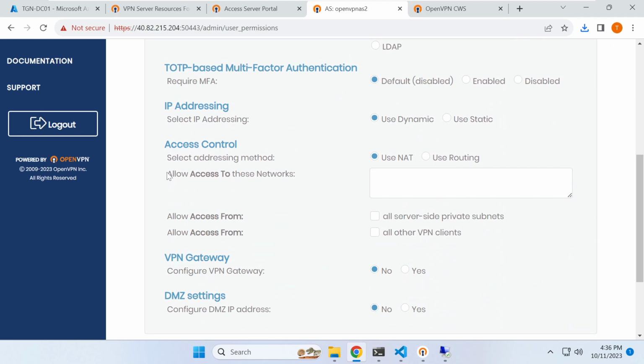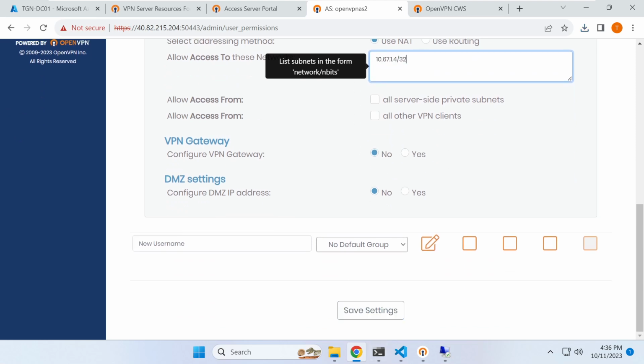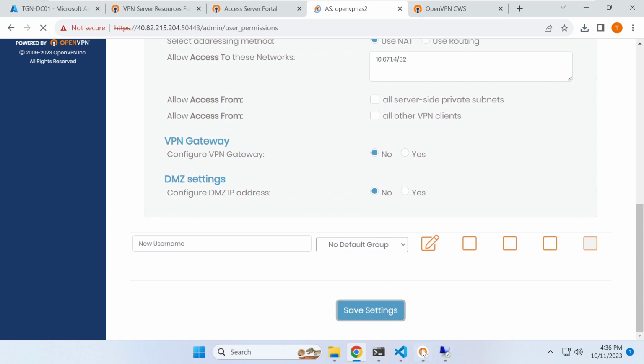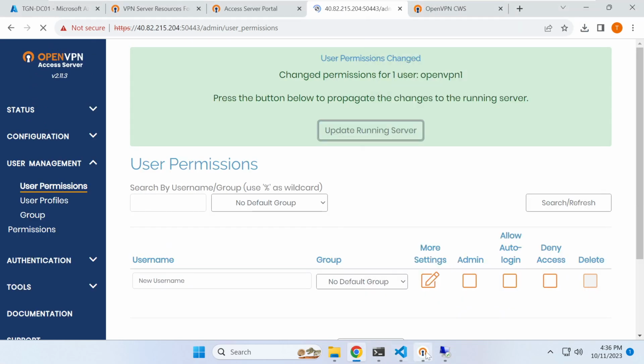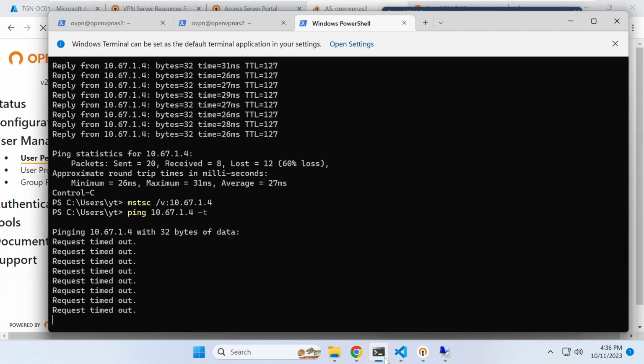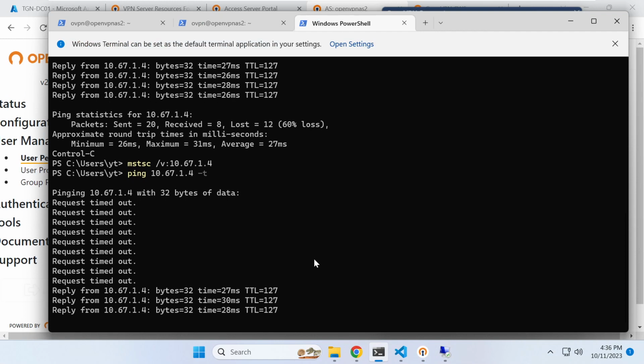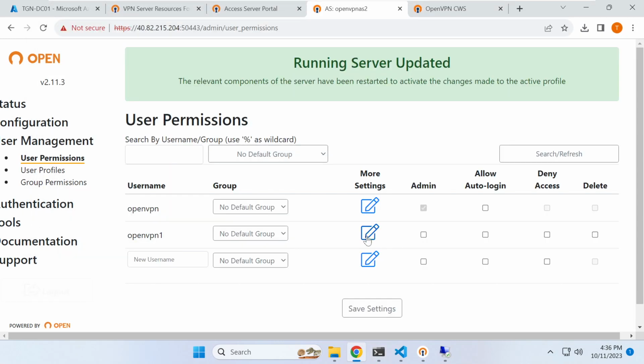We can see that there's no permissions for that user to access that other network. Now let's add the ability just to talk to that one host, and let's see if saving that, and we might just update the running server, see it reconnect. Yeah, so now with that setting, we'll go back in and show you.